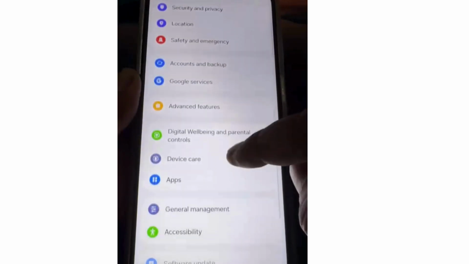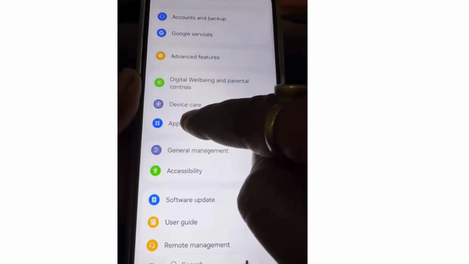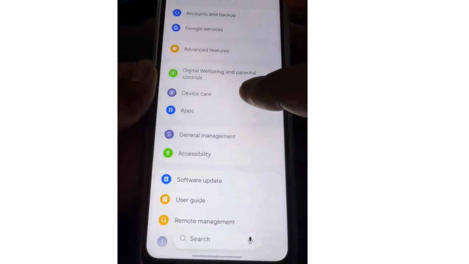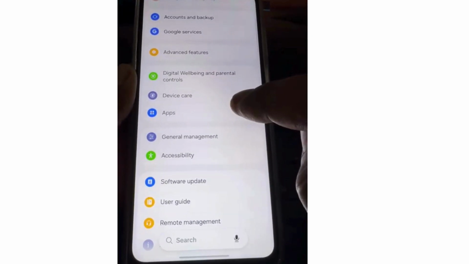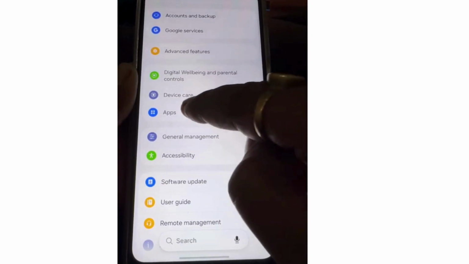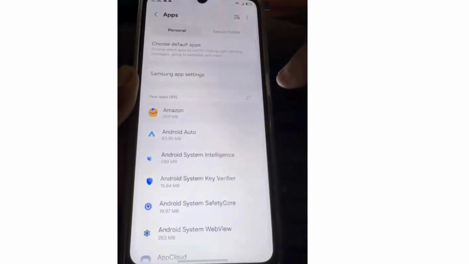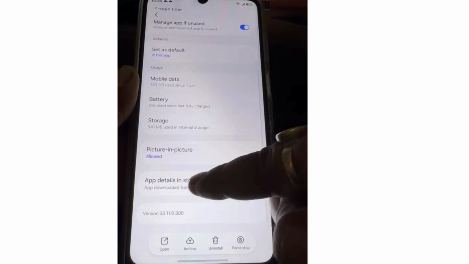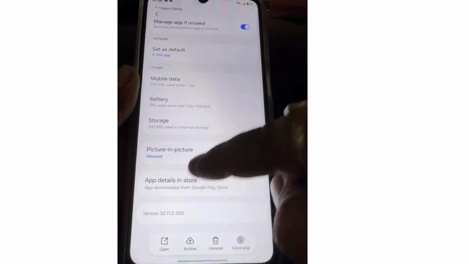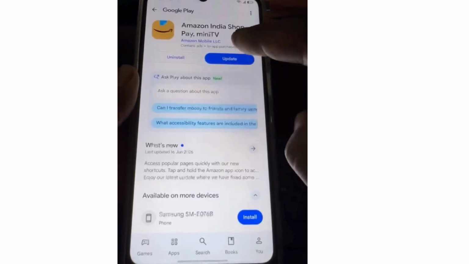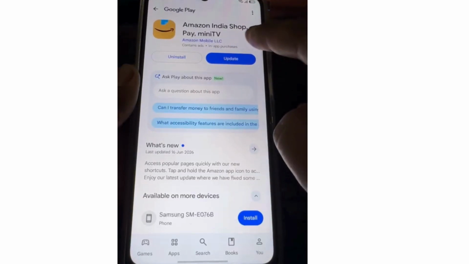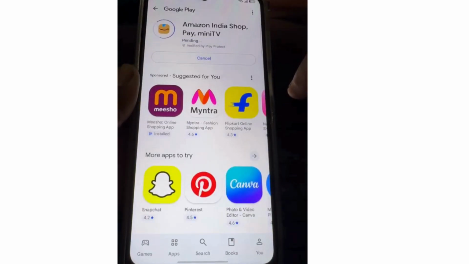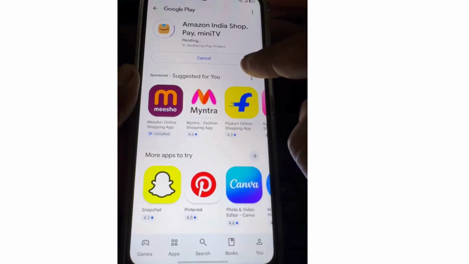Here look for the app settings. Tap on Apps. Tap on app settings. Here choose the app which you want to update. Simply scroll down and tap on App details in store. And here you will proceed to Google Play Store, and here tap on Update to update an app particularly.